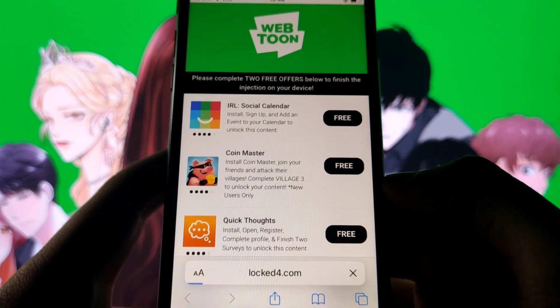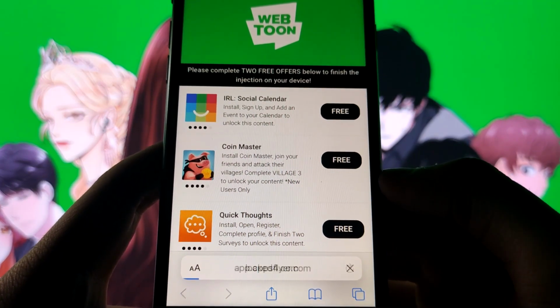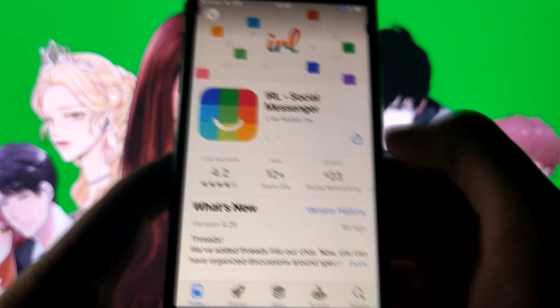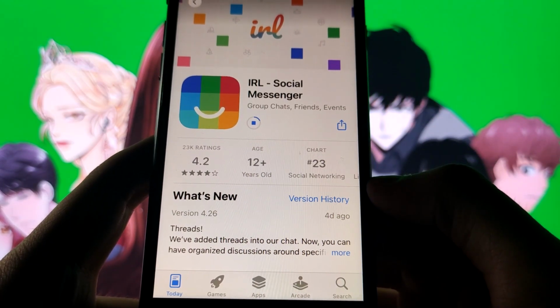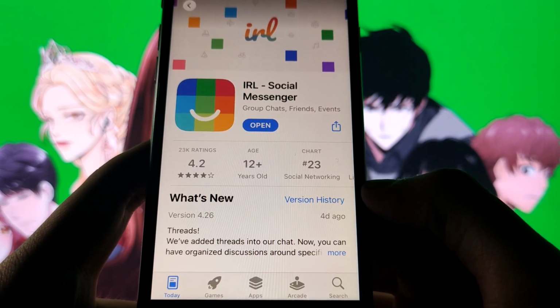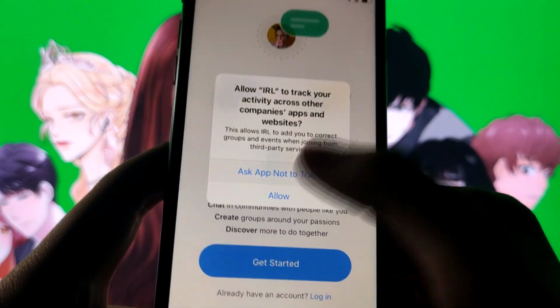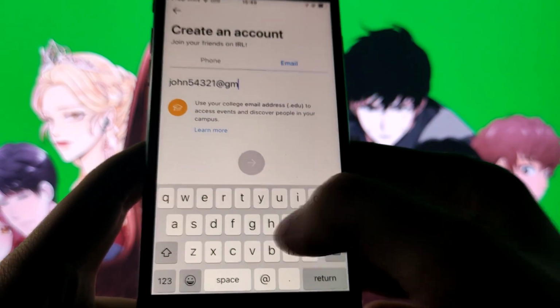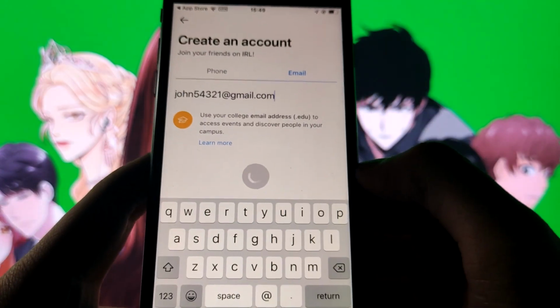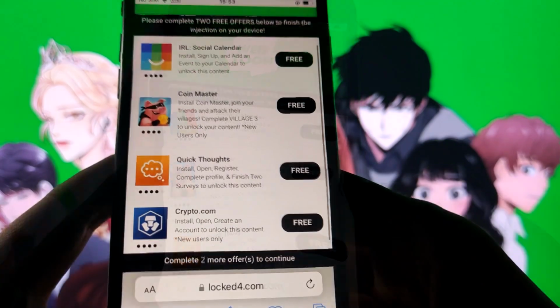So let me fast forward this part of the video while I download this app, install it, and then use it for a while. Another thing I should mention is that depending on the country you're watching this video from, and depending on the platform being Android or iOS, you might get different apps to download with different instructions, so don't worry if you don't see the apps that are in my verification window.